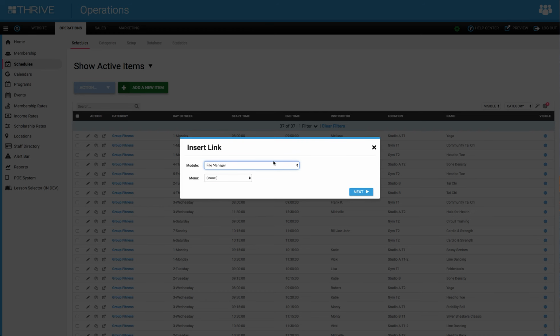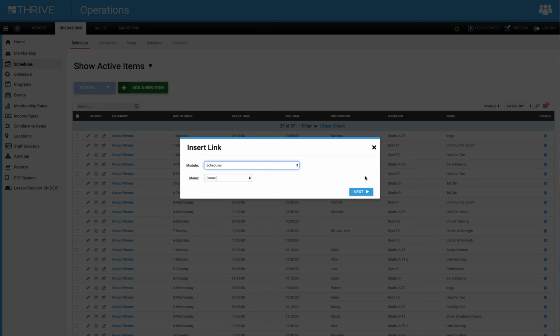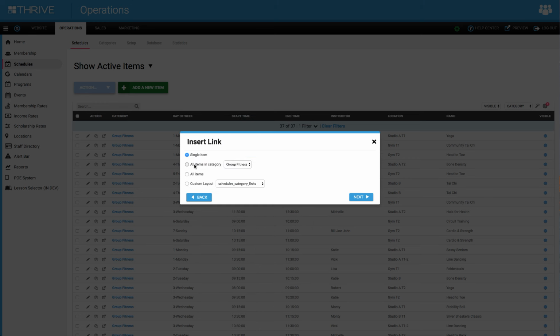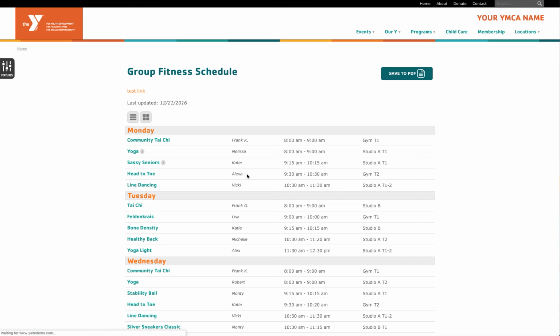I'm going to preview this using the link wizard, and we're going to go to the Schedules module. We're going to click Next, and we're going to say All Items in Category of Group Fitness. So this is going to bring up our group fitness schedule. Alright, and this is what we would see here.